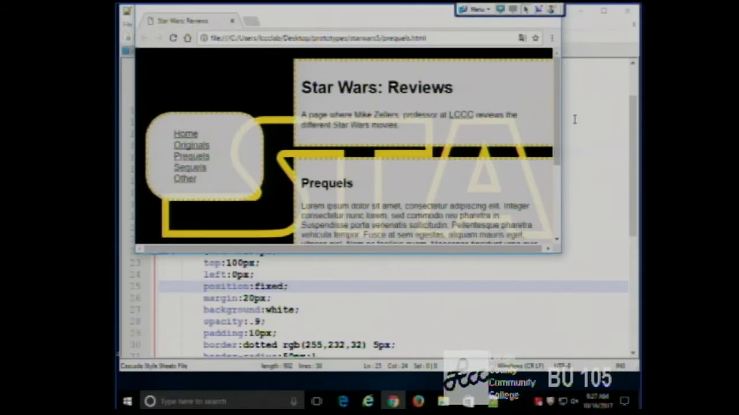Remember, if you put something about the position of an element, the browser takes it out of the flow. If you don't say anything about the position of an element, the browser includes it in the flow. And by the flow, I simply mean that one thing is stacked on top of the other.